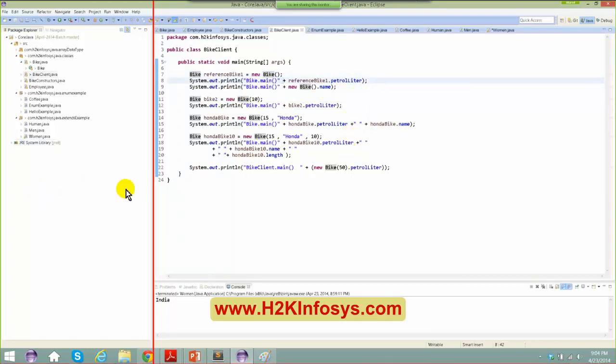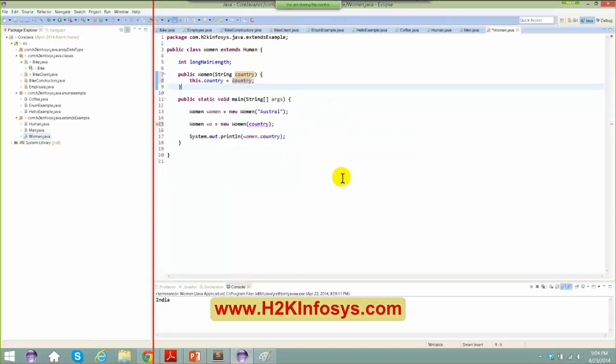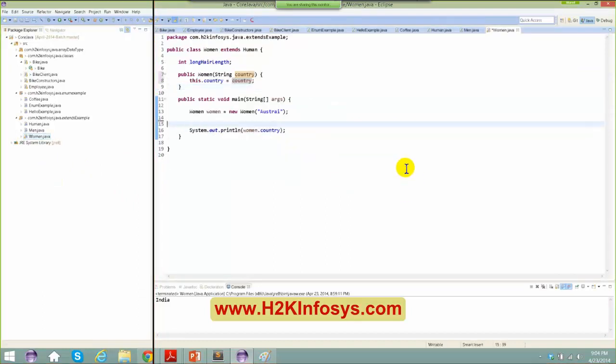All right, so where I was. All right, so let me remove this.